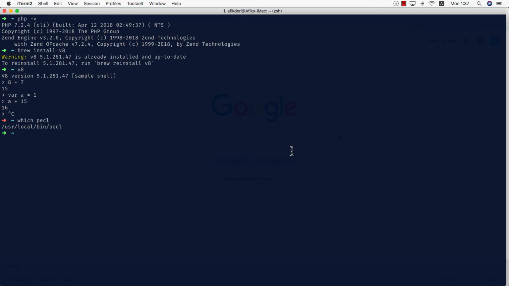Now that we know we have PECL installed, we can use it to install the V8Js extension. The way to do that is by typing sudo pecl install v8js, and we're still in the beta version. And again, as you can see, this extension is already installed on my machine. In your case, PECL will install the extension for you.